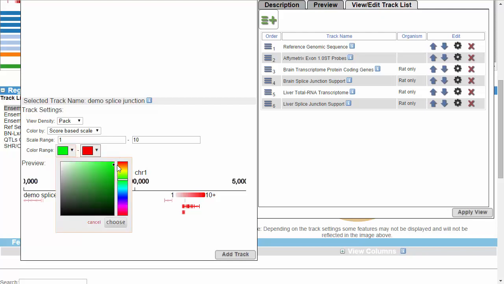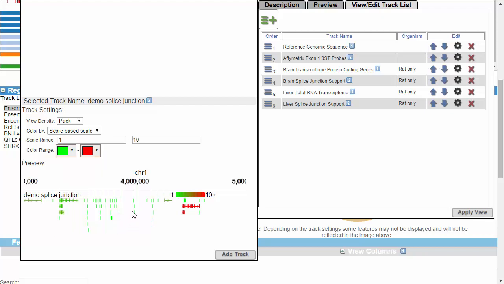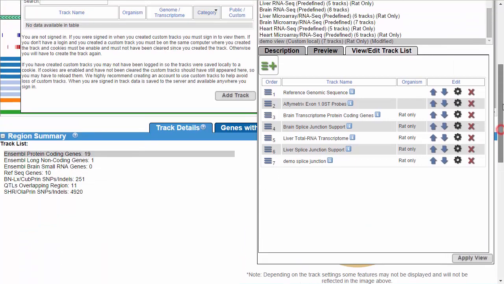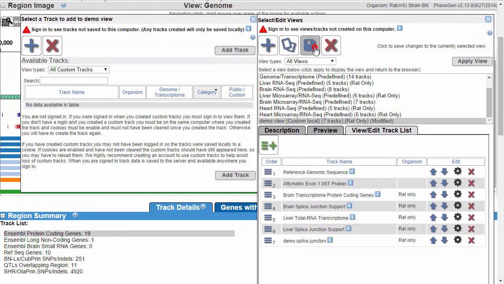It's important to realize that you're on a white background, so some of these that weren't showing up were being drawn, but they were drawn in such a light color you couldn't see them. Keep that in mind. But in this case, we're going to add it this way. Add the track, and now we have it here. We're ready to save our track, which now doesn't show up as modified. And we want to add it, so simply apply view.